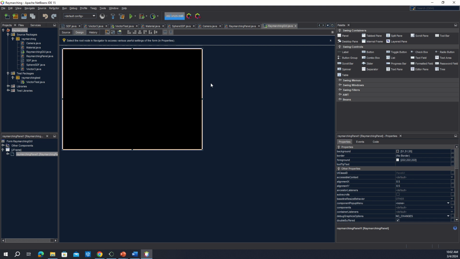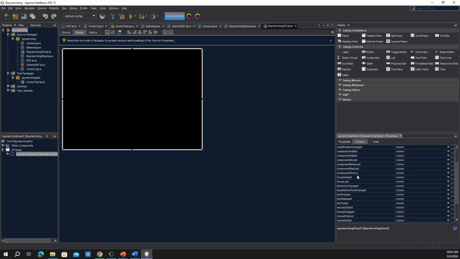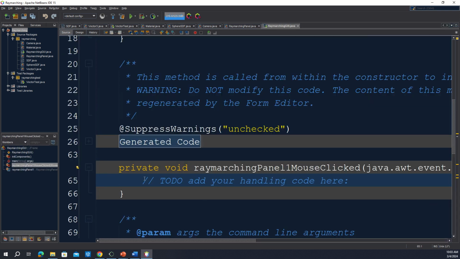So we go to the GUI, go to our panel, go to events, go to the mouse clicked event, and we'll call our Raymarching panel 1 dot render scene. Is that what we called it? And that should update it.